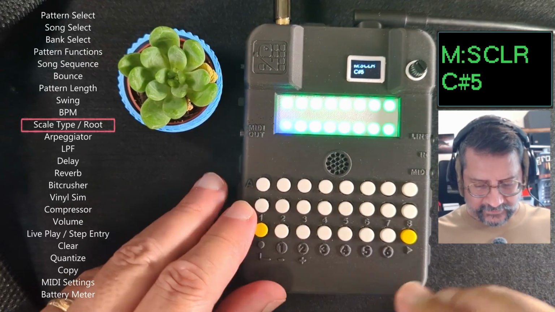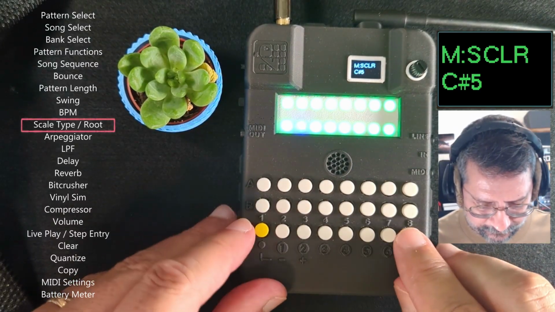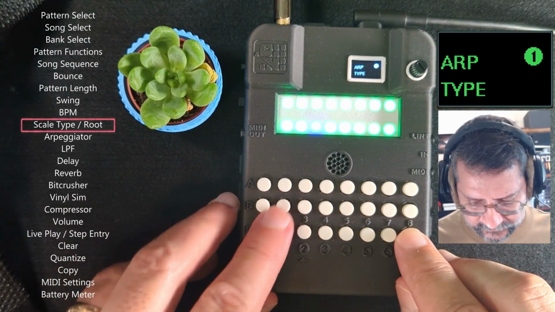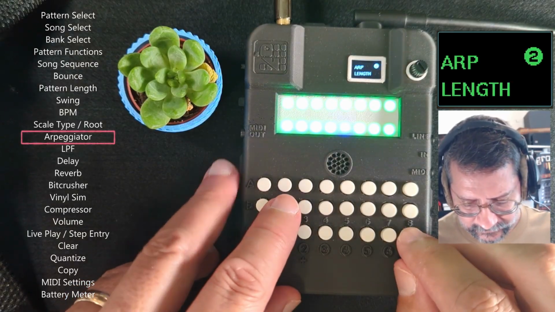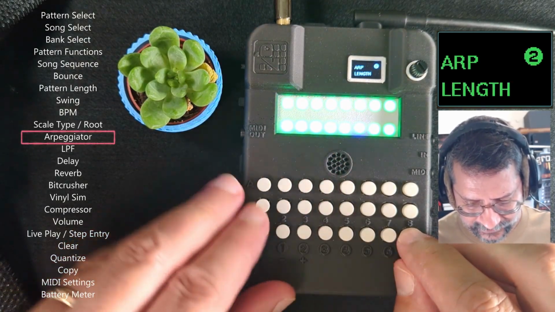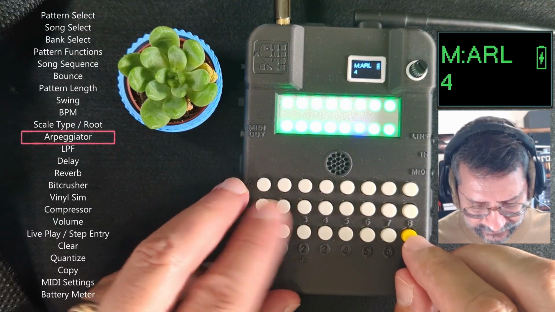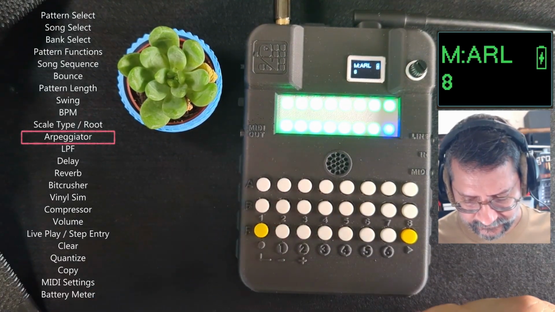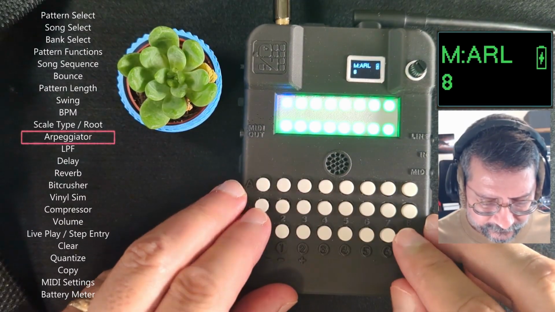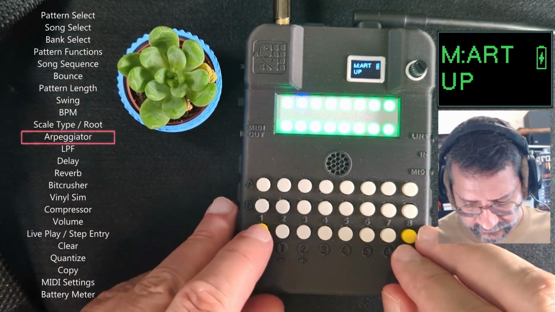C#5, cool. So now let's go to F8 plus B2. Arpeggiator types. In fact, let's make it a bit longer. So arp length is the second menu on F8 plus B2. Let's set it to 8 steps.